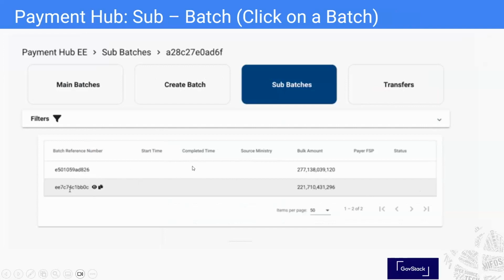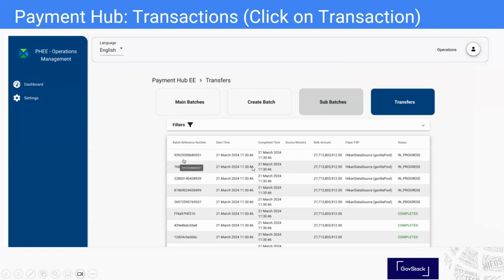Now, this whole operation is being done at the backend in the bulk processor engine, which is getting the batches, and then breaking them down into specific batches targeted towards specific DFSPs. All right. So if I double click on a sub batch, I would come to the individual transactions. These are the individual transactions that are already in progress.